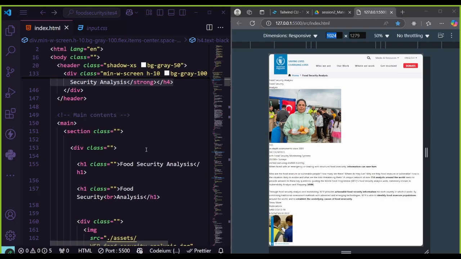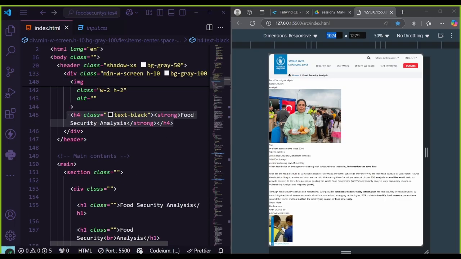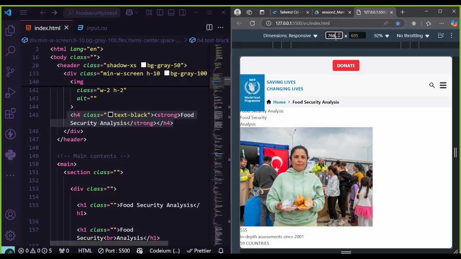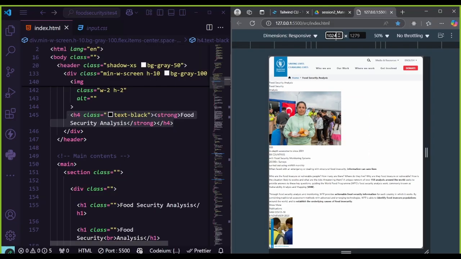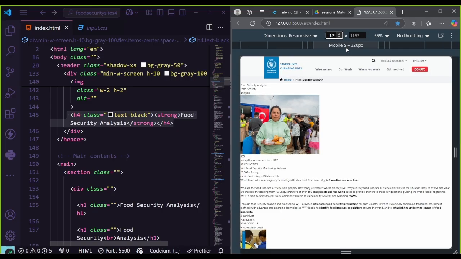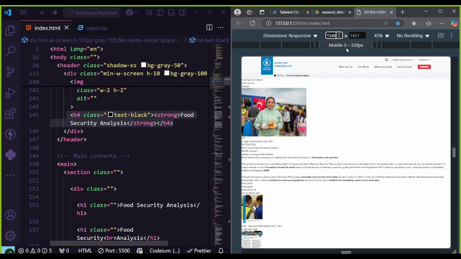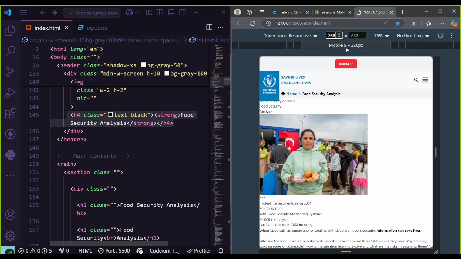So if you miss any parts, you can just copy paste it into your index.html. Alright, let's move on, but before that, let us see different sizes. 767, okay, looks good. 768 looks good. 1024, looks good. 280, looks good. 478 looks good. 1536, looks good. So let's go back to 768.